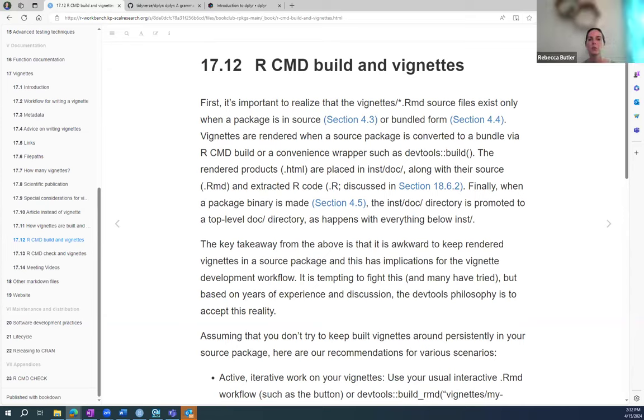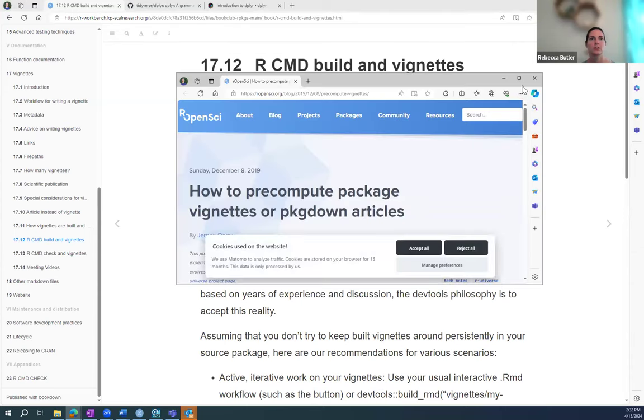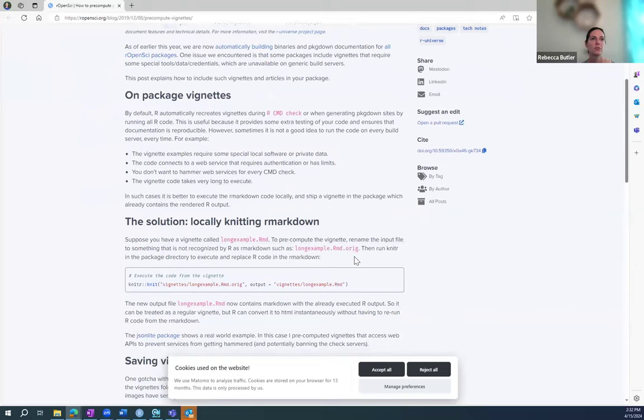Okay. So is your workflow similar to, I will admit that I didn't read through this.